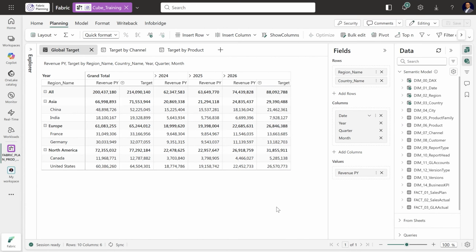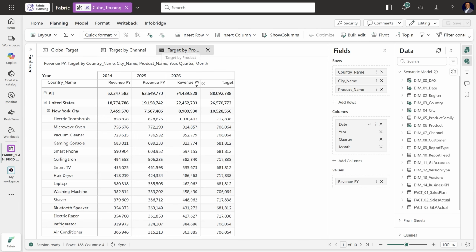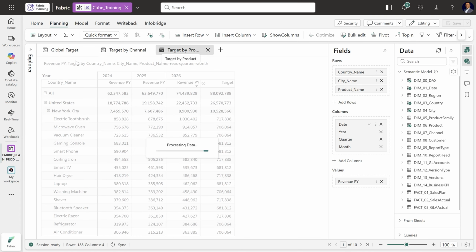All right, so let's go ahead and take a look at the same model. We have global target, we have target by channel, country, channel, and product family comes here, and then we have target by country, city, and product. I believe that's what we have here. Yes, country, city, and product. Now let's go to global targets.